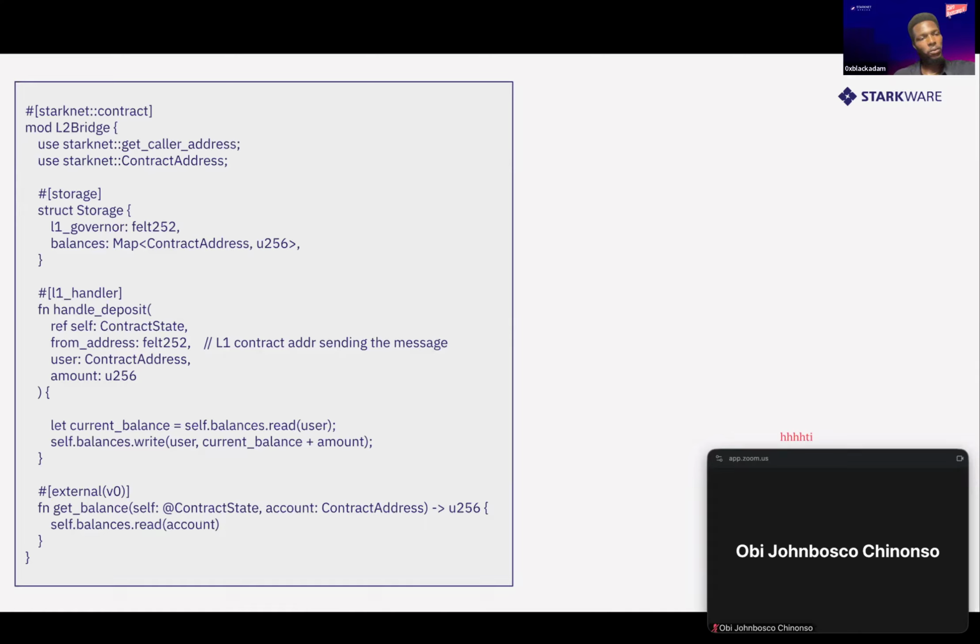So let me tell you what this contract does. A code snippet from a contract that I copied and show. This contract is a bridge contract that handles transfer of assets from L1 to L2, right? So you can have your asset on L2, and you want to transfer it to another contract on L1. This undoes the deposit, right? So this is what this contract does.